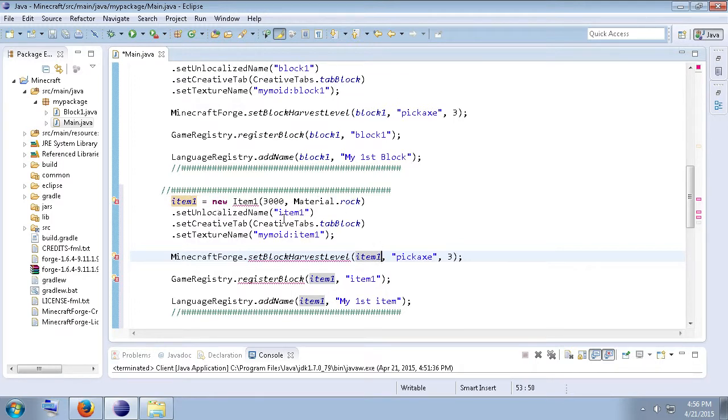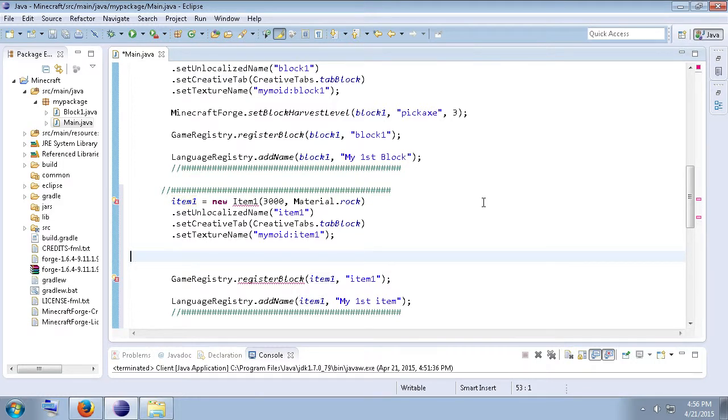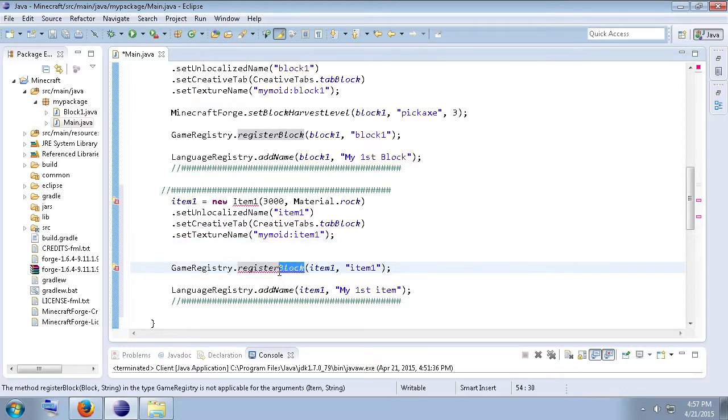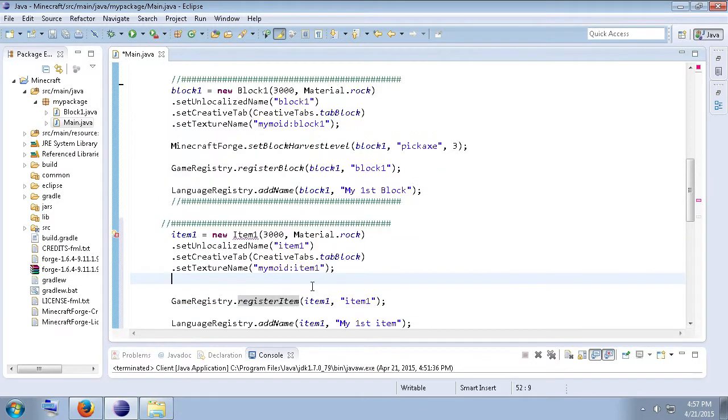There's some errors here. We don't actually need this set harvest level because it is an item and it's not a block, and you can't set a harvest level on an item. So let's get rid of that. The next error we have here is register block, which we have to change to register item. And that is all looking good.